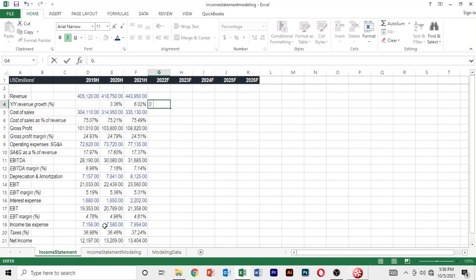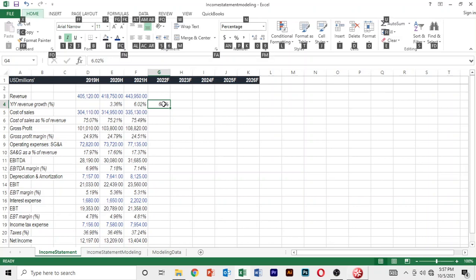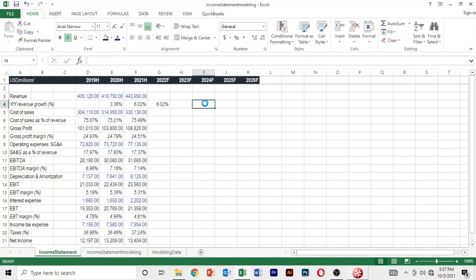To do this, we are going to say 0.0602, just like that, and then we add a decimal place there. And then since this is a hard-coded number, we are going to change it to blue. But for now, let's just hold down Shift, highlight up until 2026, and then press Ctrl R to copy this. Then we are going to change this to blue.